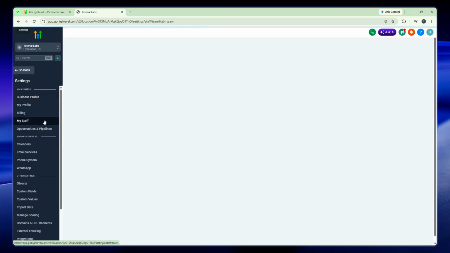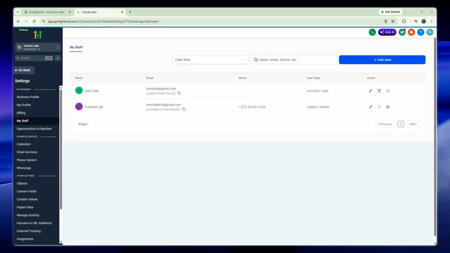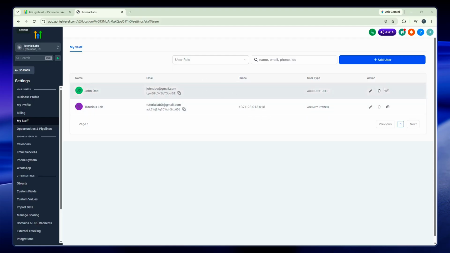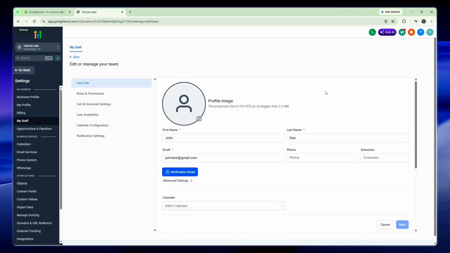This option allows you to view all the users who have access to your GoHighLevel account, whether they're team members or clients you've granted specific permissions to. Now, from the list of users that appears, locate and select the specific client you want to give access to. Next to their name, you'll see a pencil icon. Go ahead and click on that pencil icon to open their user profile and begin editing their permissions.